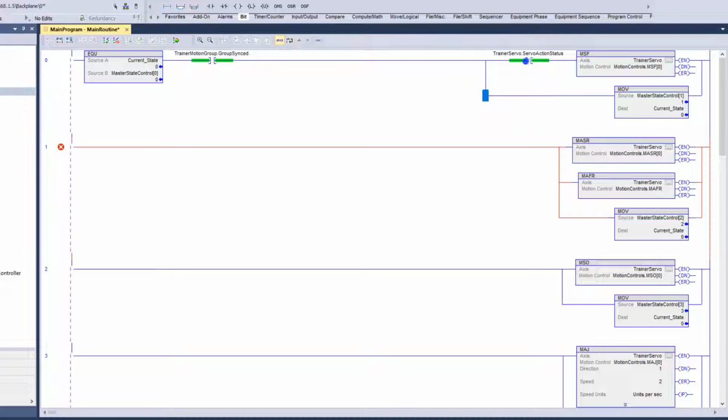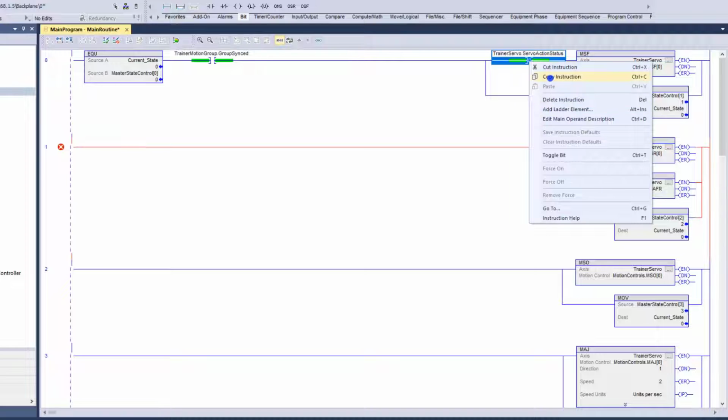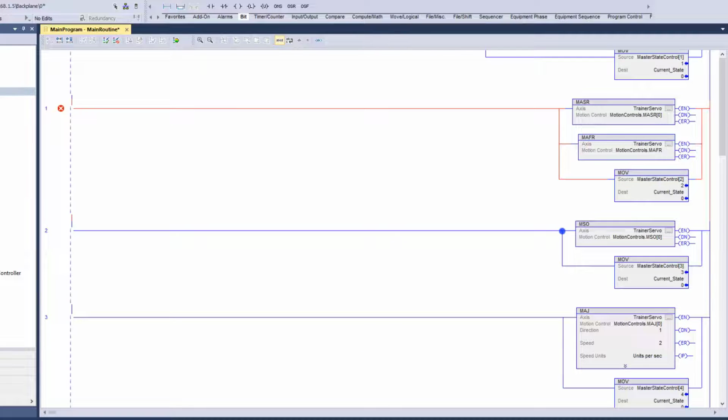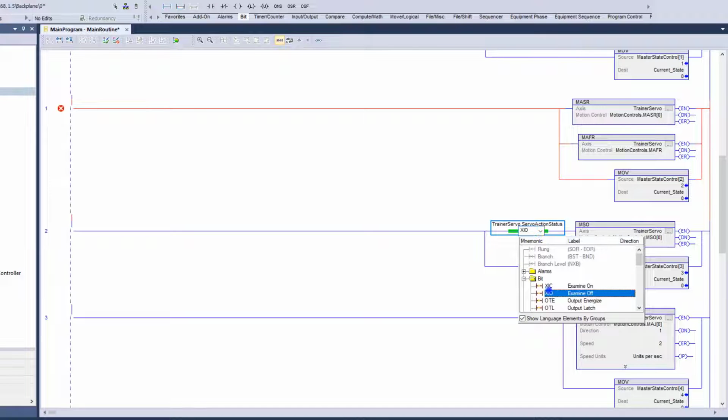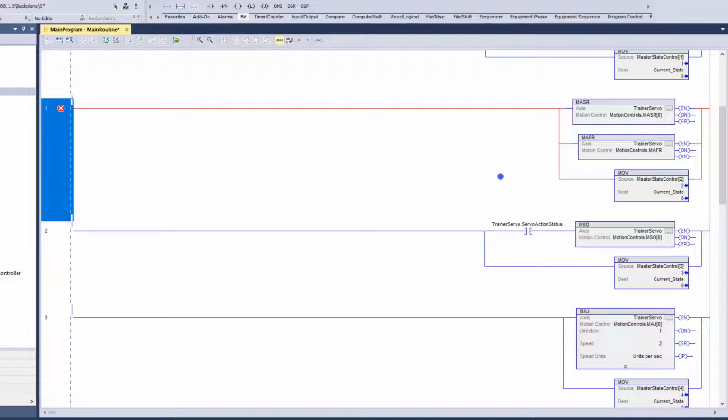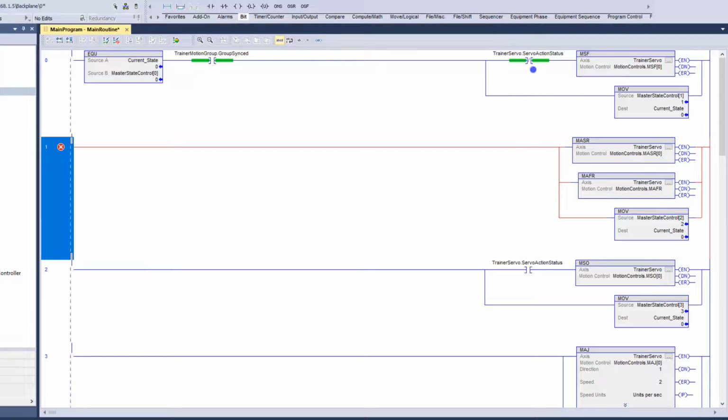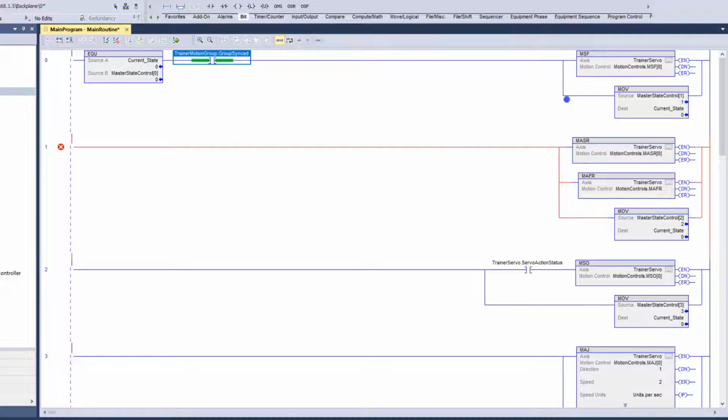Now what I'm going to do here is actually not use that, but I am going to copy this, being that we have it here, and I'm going to say is the servo on down here. So I'm going to change this bit to basically XIC to make sure the bit is on. So let's go ahead and delete this. I just want to show you can actually use that.